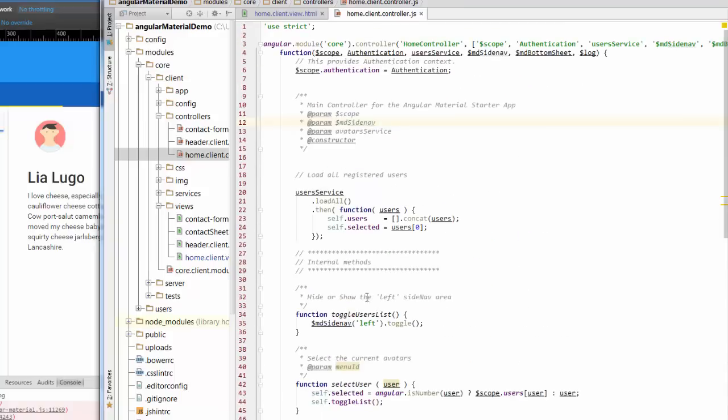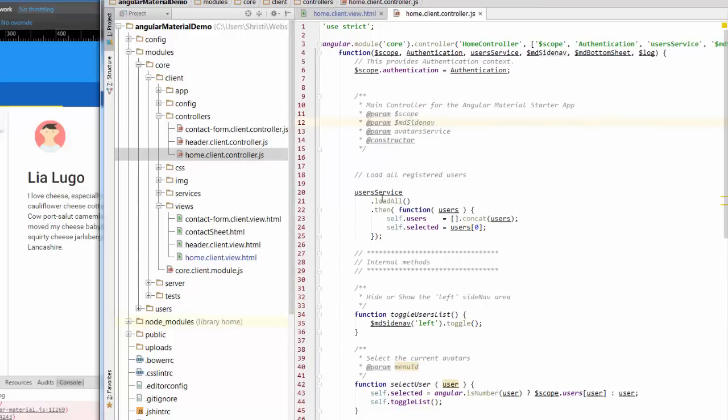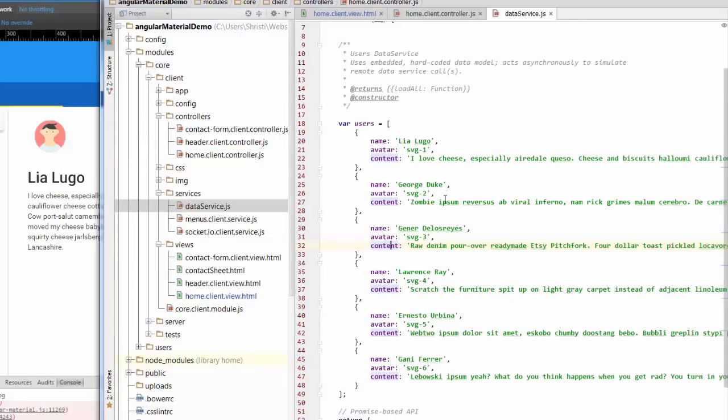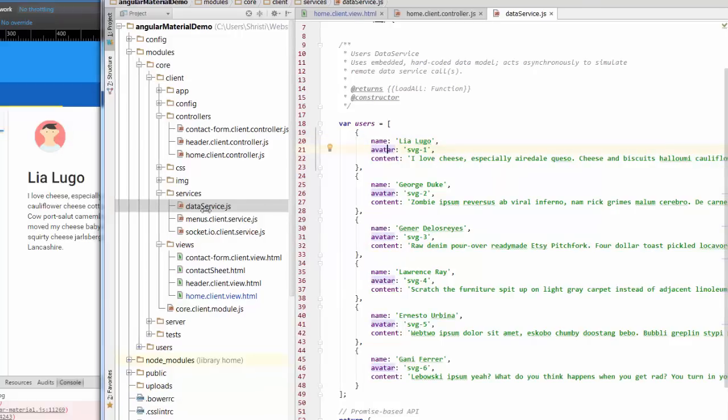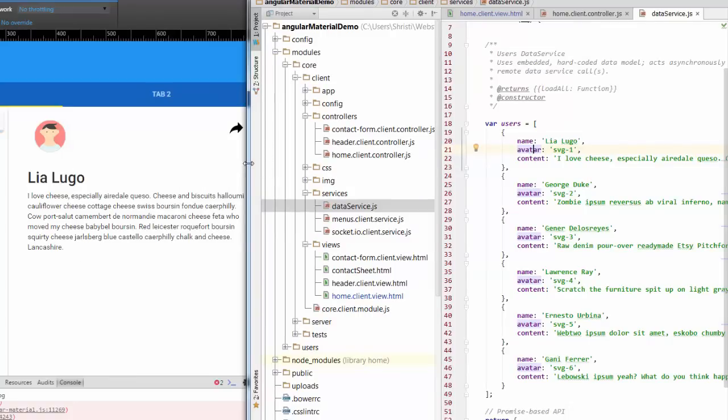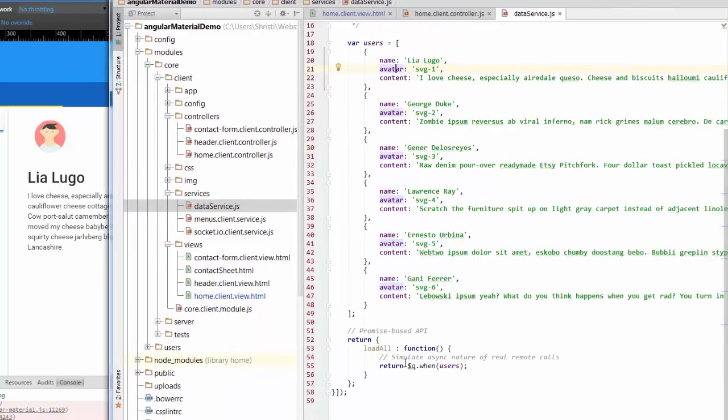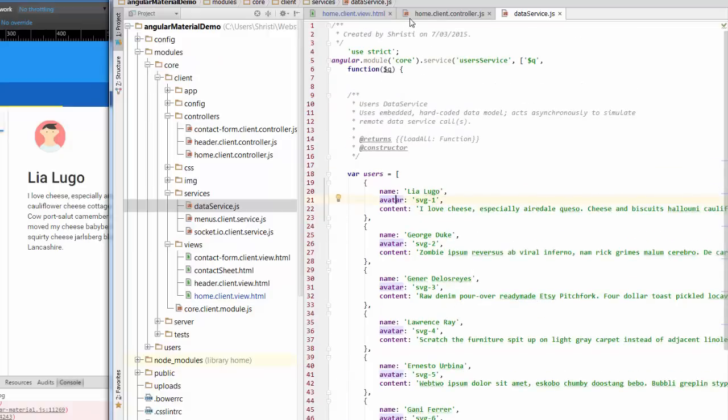I'm not going to change anything here because I want to keep it simple, but I'll just show you the list of users. In this particular example, I'm just using a data service. So this is the list of users. So we can see that our users have a name, they've got an avatar, they've got some content. So that's the information that's displayed in this content area here. Okay, hopefully you're still with me. At the bottom, we've just got a method to load all, and we're just using the queue service to basically make it look a little bit like a remote call. So that's all that's going on here. There's nothing overly fancy or crazy going on.